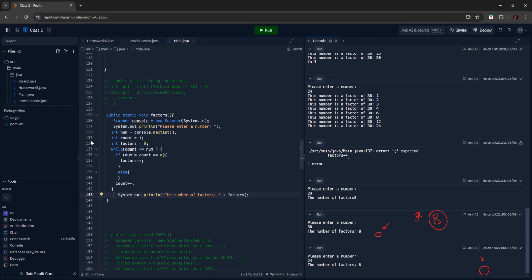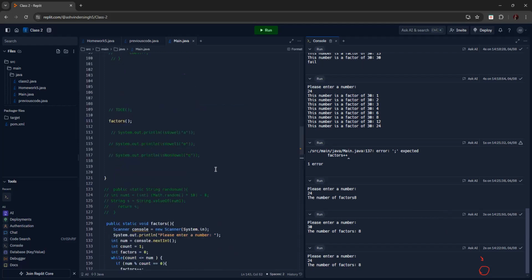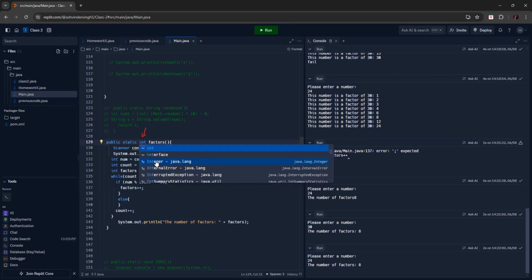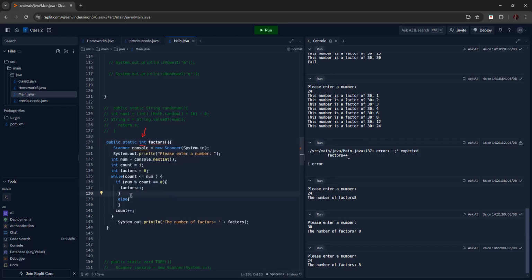So technically, can I put this whole loop up here and then just write here return factors? No, technically you should do the job inside the method. Only if you want to return something out from a method, you need to change here. I can make this static int, right? Static integer. Yes, you can do that. And then you need to return something out.